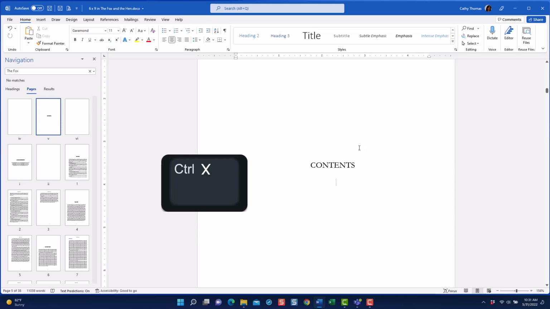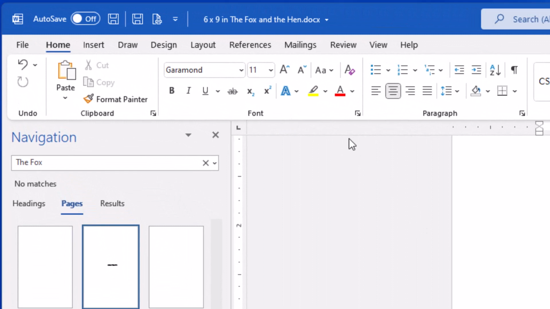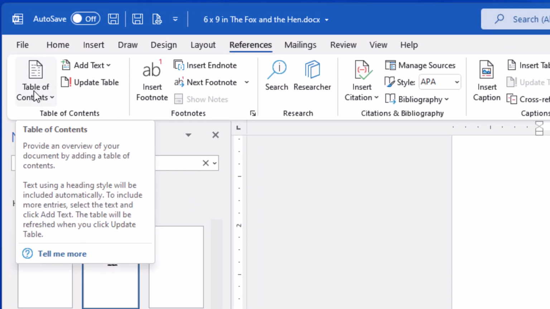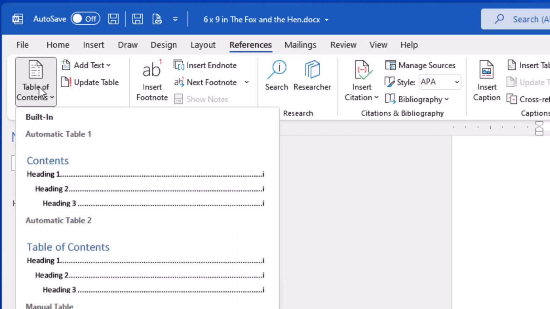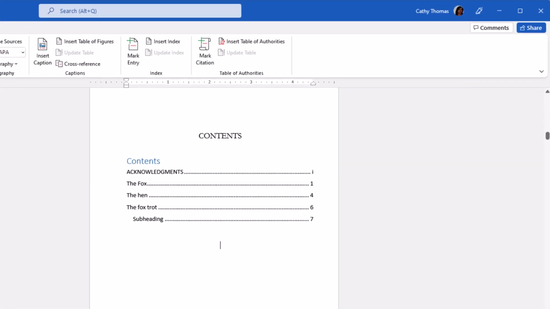At that point, it leaves me with a blinking cursor. So now I can go up here to References, and the first option on the ribbon on the far left is Table of Contents. Click on it. I'm just going to choose the first option, and notice how it puts in your table of contents. Notice how the subheading is indented under the foxtrot. So at that point, you can see how this runs.